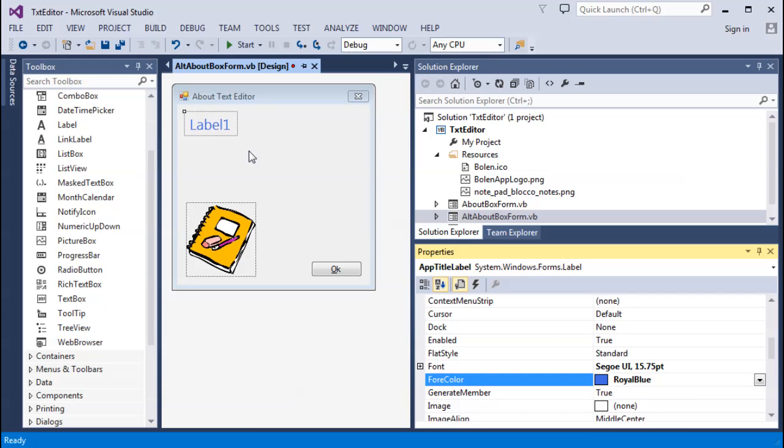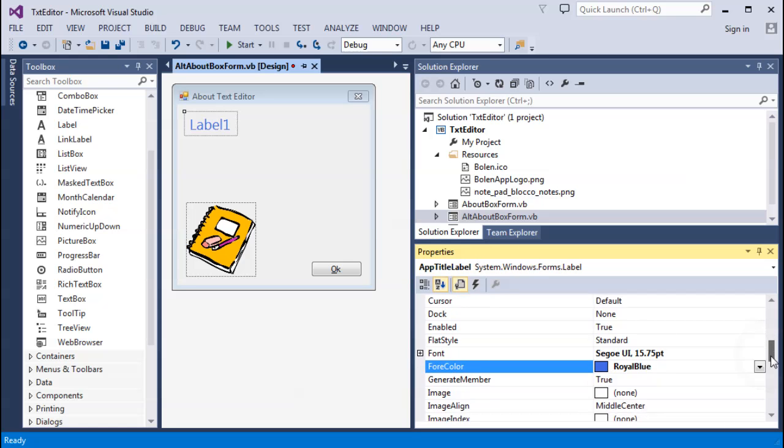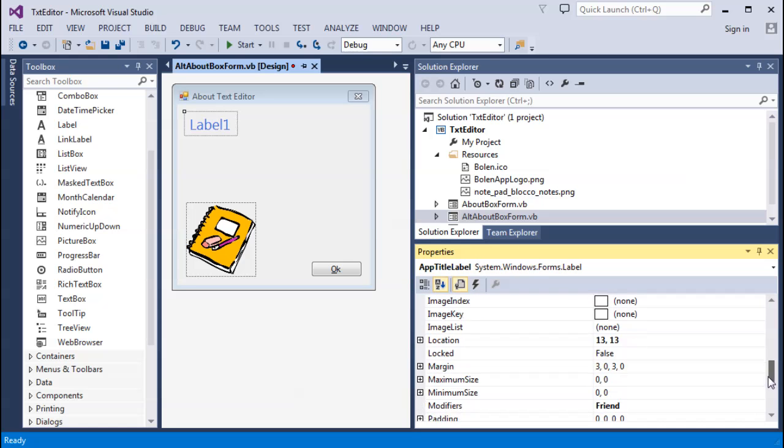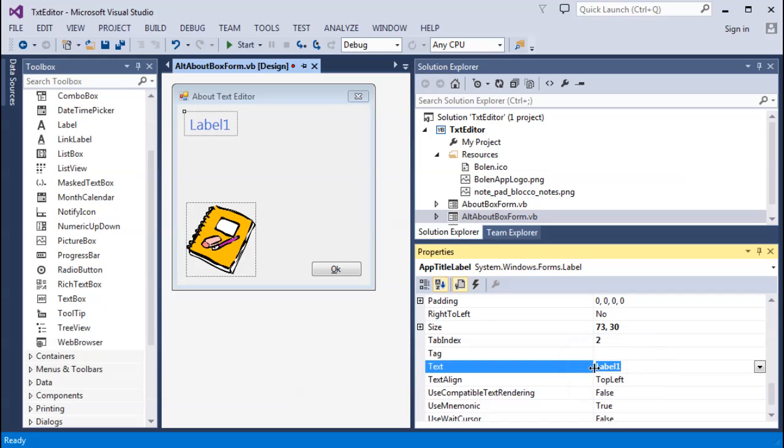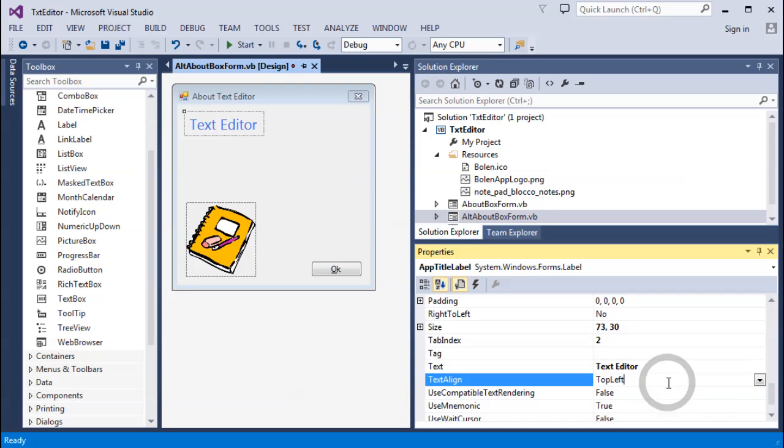We see our label. And I'm going to initially call this text editor so I can use it as a placeholder. So I'm coming down to the text property. And I'm going to call it text editor. So we can see it. And then I want the alignment for this one to be middle center.